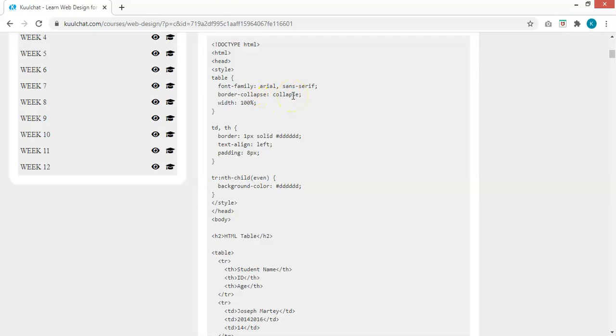Okay, now the border-collapse, each of the columns have their own divisions. So if you make the border-collapse to be collapsed, then they will all be as one. So each column will not be in its own border. They will all be as one border.